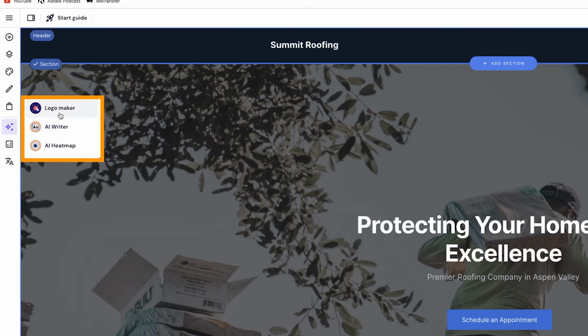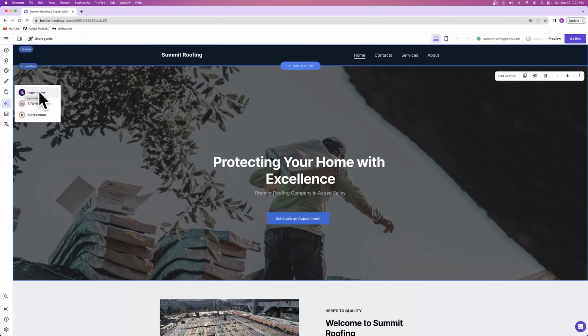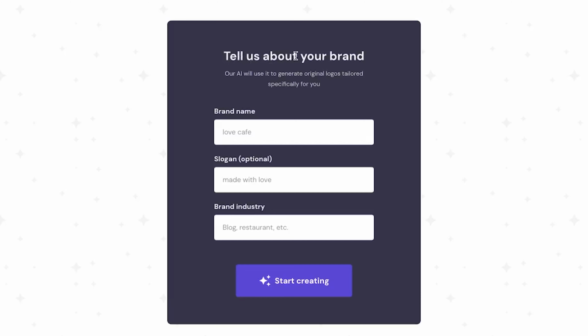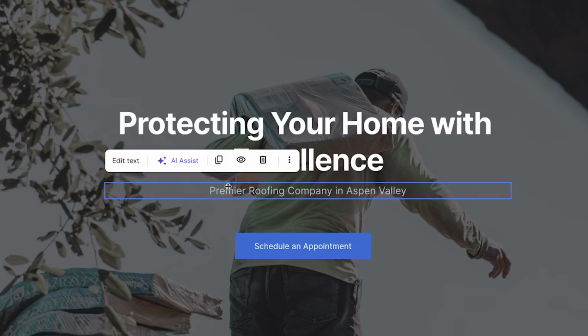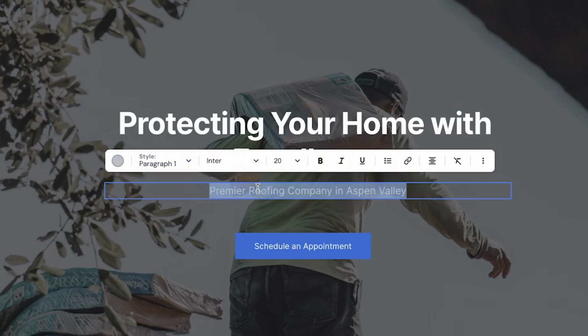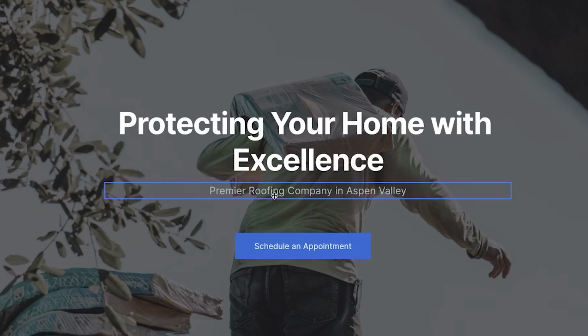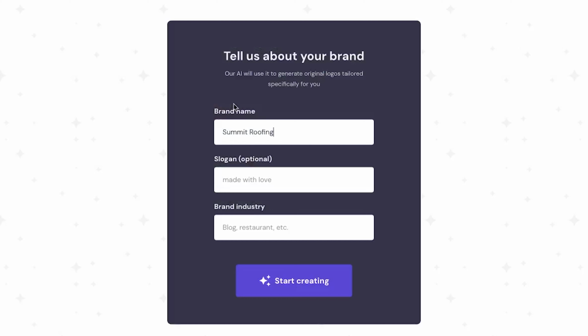And you've got 3 different AI tools that you guys can use inside of Hostinger when you're building your website. One of them being a logo maker, which is absolutely incredible. So we're going to click on logo maker, and then it's going to ask us, tell us about your brand. And so I'll say my brand name is Summit Roofing. Just like that. And then my slogan is optional, but might as well put it. I'm going to take the slogan that's right here. So let's just copy this, because AI wrote it for me, and by golly, it's a great slogan. So we're going to use it.